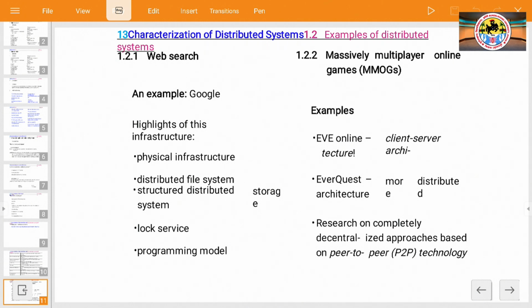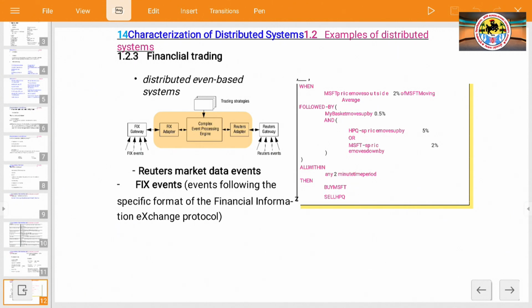Now, these are the examples for the distributed system. Web search is Google, and so on. This is the example of financial trading, a distributed event based system.